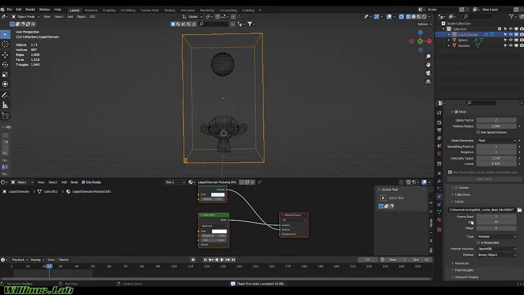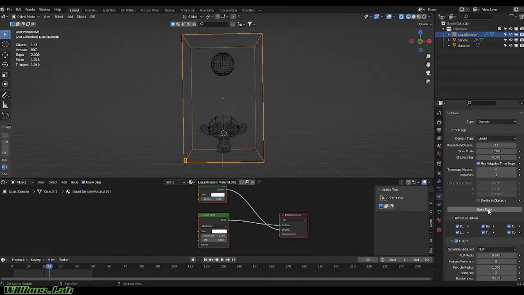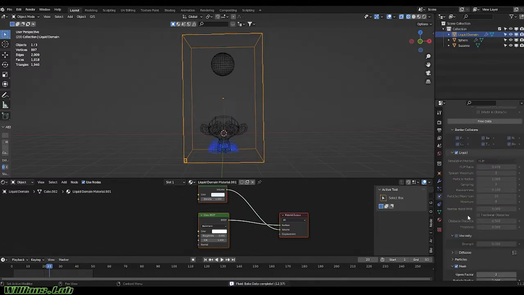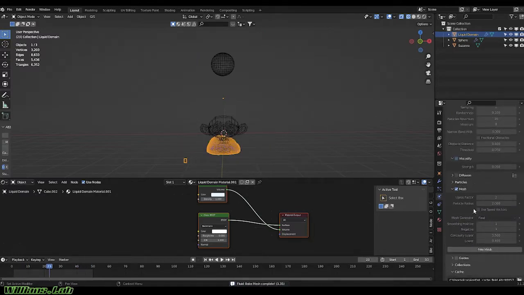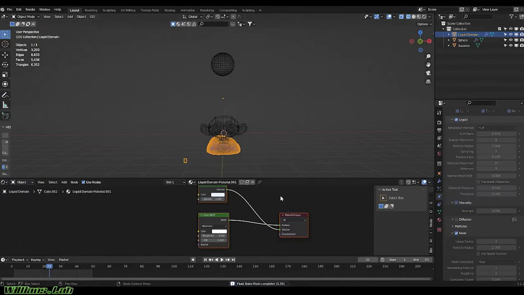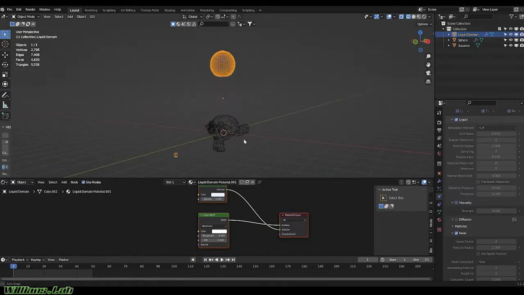Okay. In this case, you also need resumable. Okay. Bake data and bake mesh.